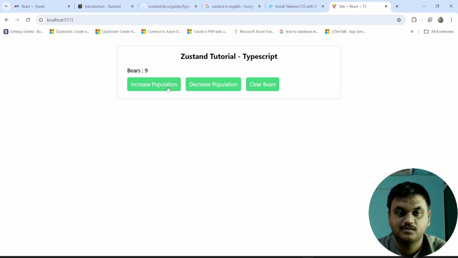First, increase population means increase the bear count, decrease population means decreasing the bear count, and clearing means it comes to 0, like resetting the bear count.